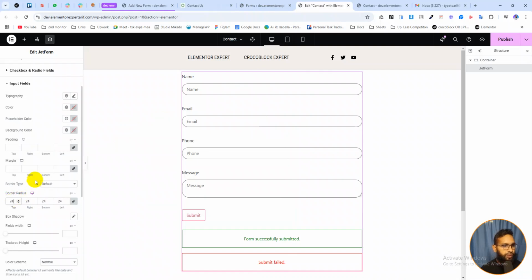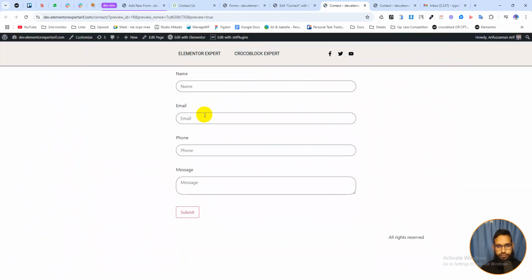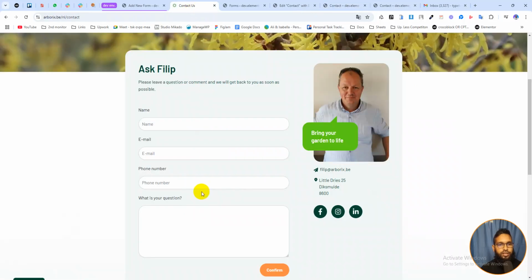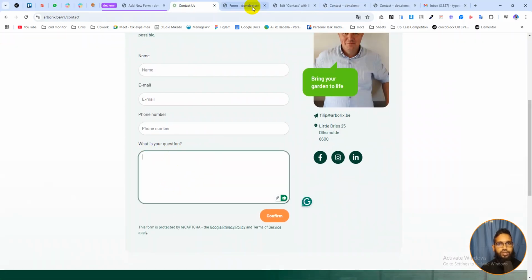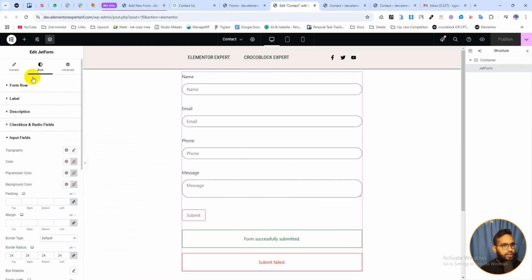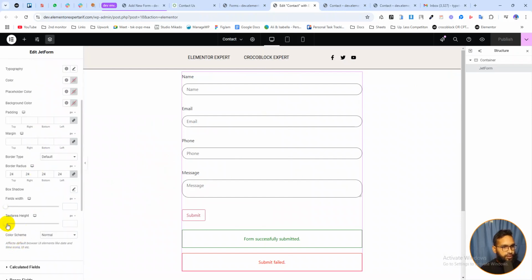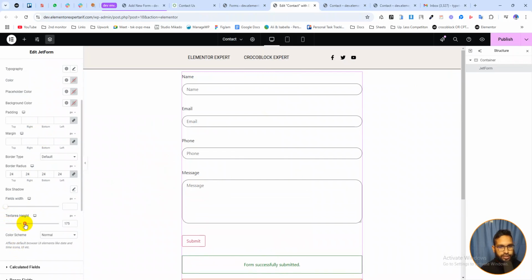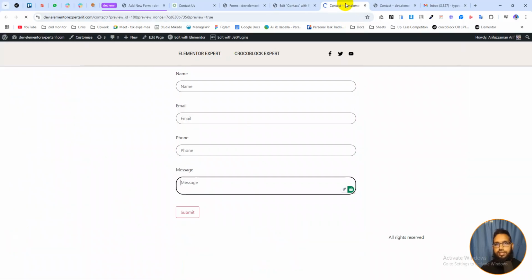It works fine. Next, let's see how it looks in the front end. Yeah, the form looks fine. A problem I noticed: our message box is much smaller than the reference one. So how can we increase the size? You can notice in the input field under the style there is a text area height, so you can adjust the height of the text area field. Now hit publish and notice the changes.